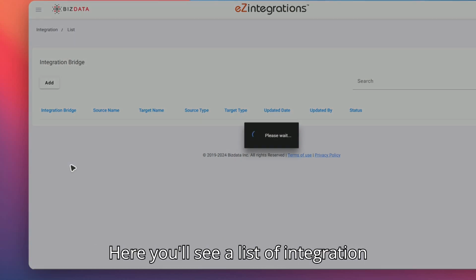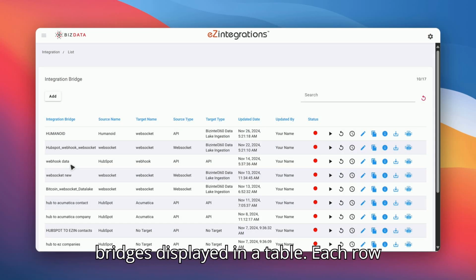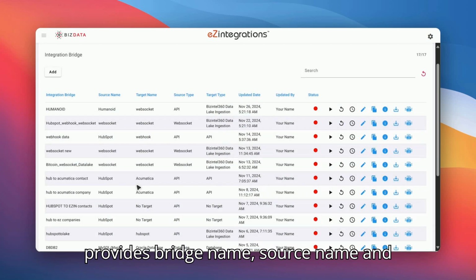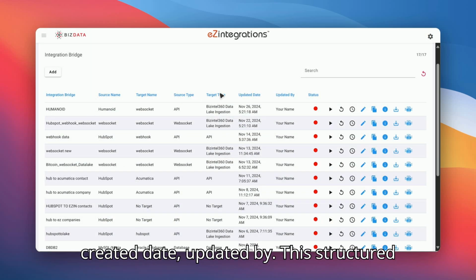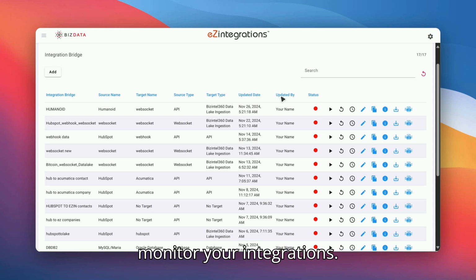Here you'll see a list of integration bridges displayed in a table. Each row provides bridge name, source type, target name and target type, created date, and updated by. This structured layout makes it easy to manage and monitor your integrations. To configure a new integration bridge, let's go step by step.